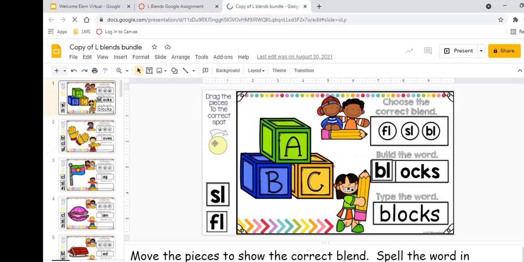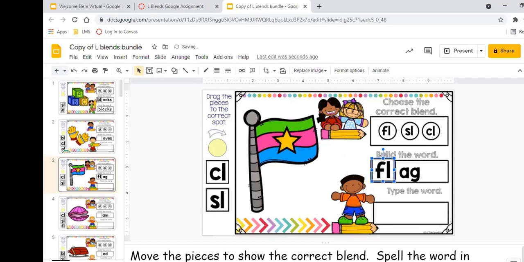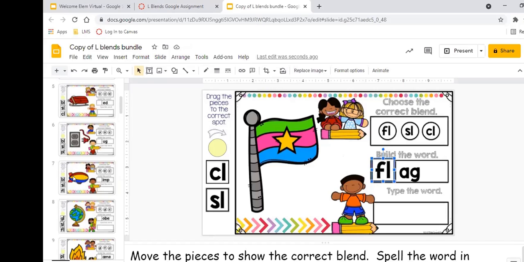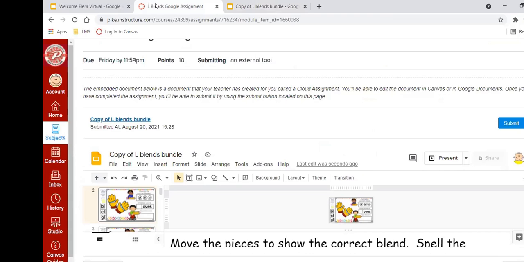Clicking and dragging, teachers have various directions where you would click and drag and complete the assignment. Once you've completed the assignment, all the slides, whatever is expected and asked of the student, you're going to come back to Canvas in your top tab here, and then click Submit.